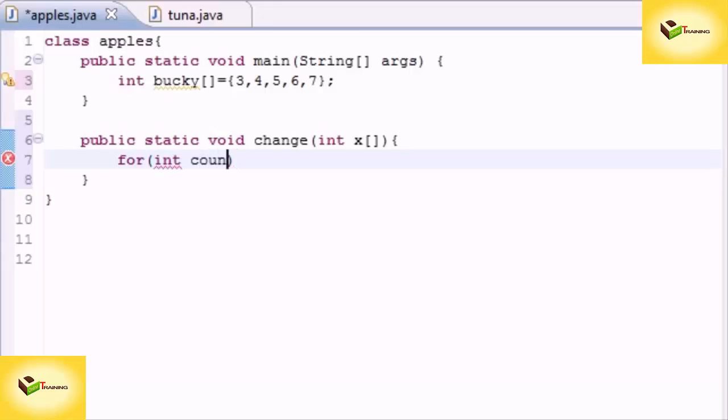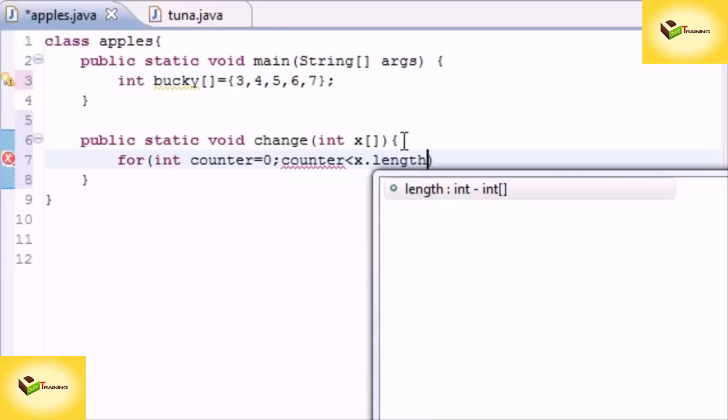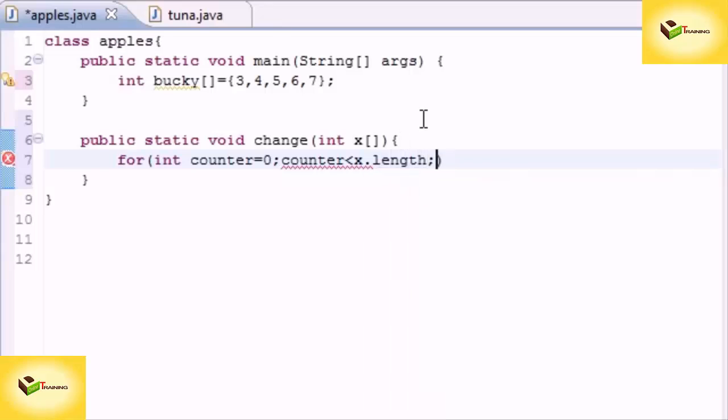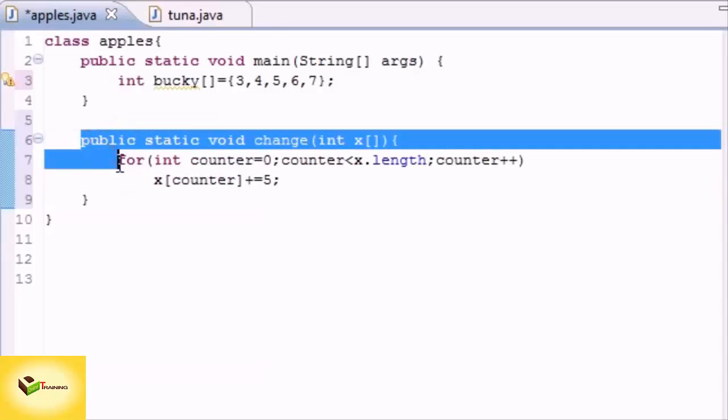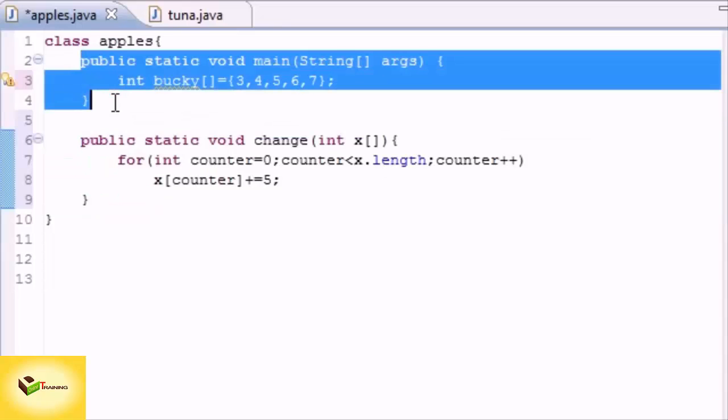Type int counter, let me make sure I spell it right, set it equal to 0 because that's the first index. Counter is less than x.length, and remember that's a built-in thing that Java knows. And then just add 1, and let's just put x[counter] += 5. And what this does right here is it takes all the indexes in the array and adds 5 to each value of them. So again, you should know what this does already. Don't forget to put it in a separate method aside from your main one.